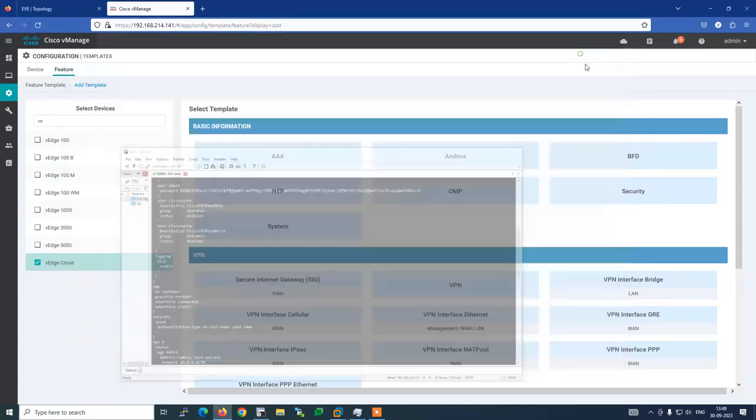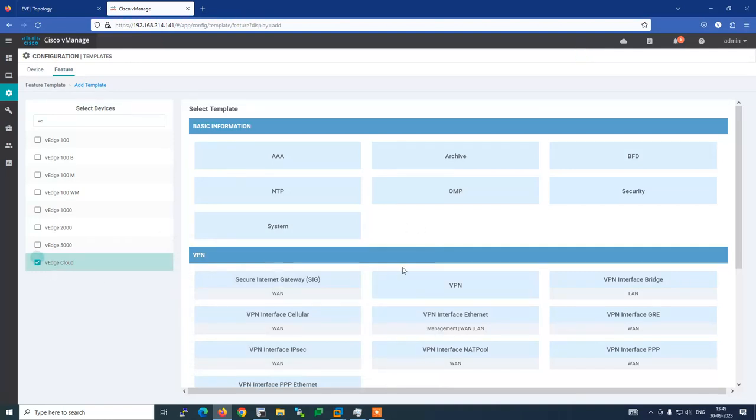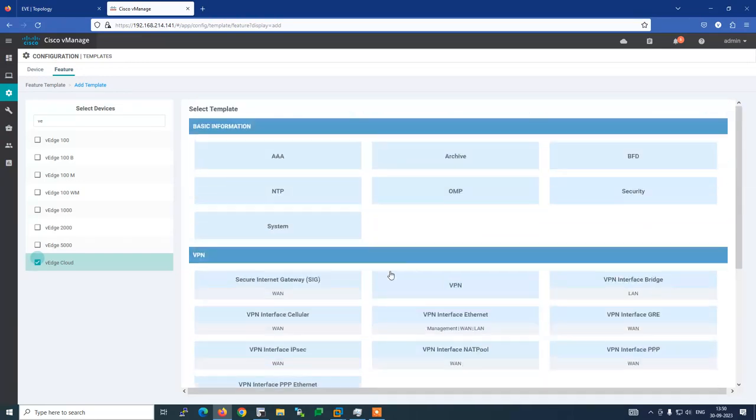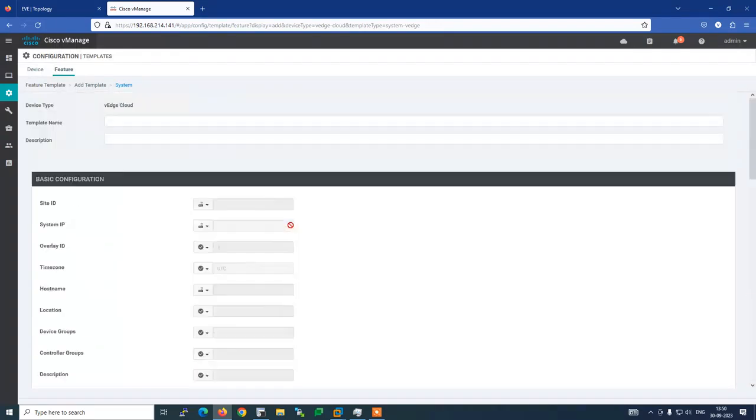So first of all, go to the system. I selected this vEdge cloud and the system. The system is under basic information, and in the VPN section we can see lots of configuration and lots of templates. We will see them one by one. So first let's go to the system.